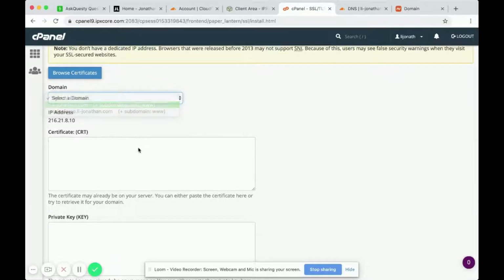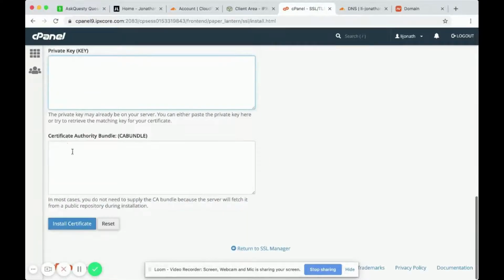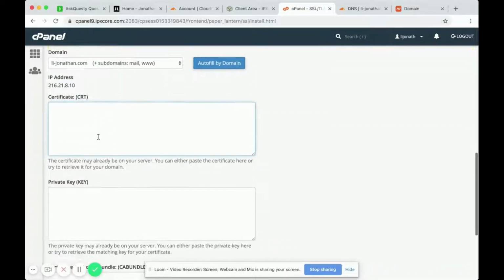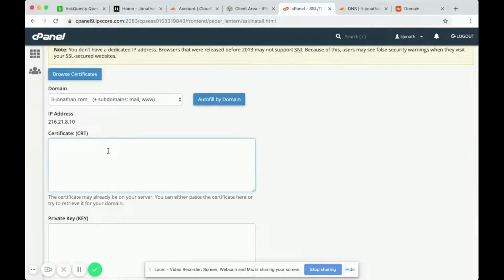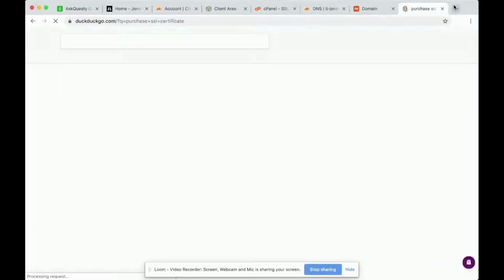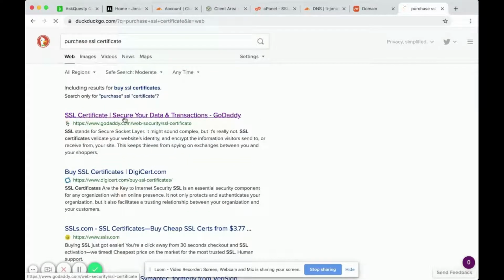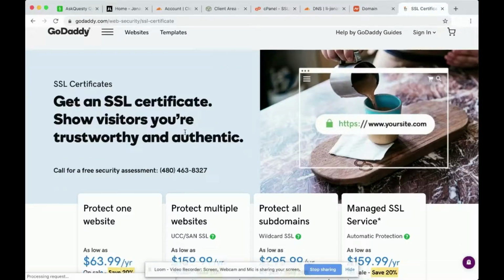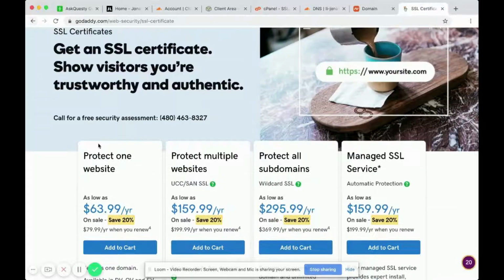So you select your domain, and here you enter your SSL certificate, the private key, and the certificate authority bundle. Now, to get the information to fill out these fields, you would need to purchase an SSL certificate. You can search online for purchase SSL certificate, and you can find there are multiple sites that sell SSL certificates. Some SSL certificates are quite expensive, and some could be free.